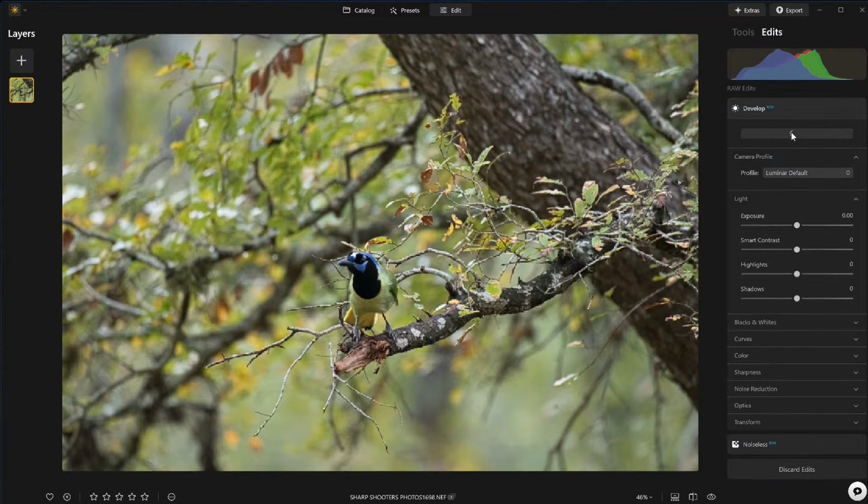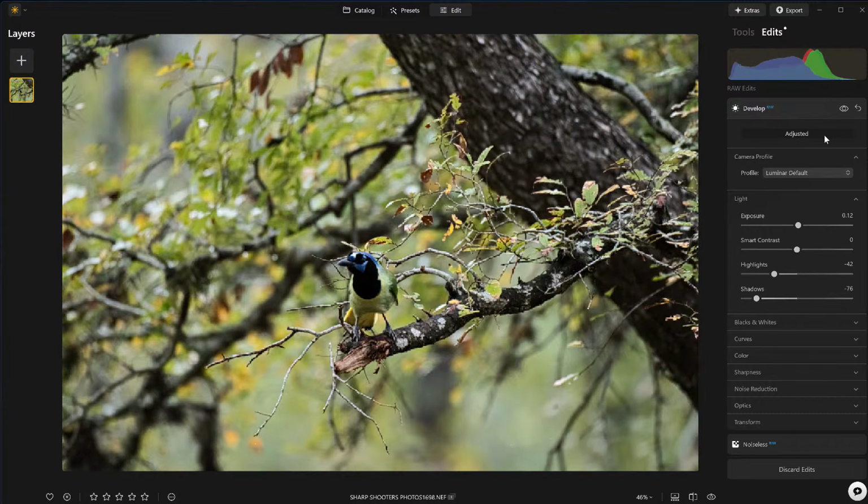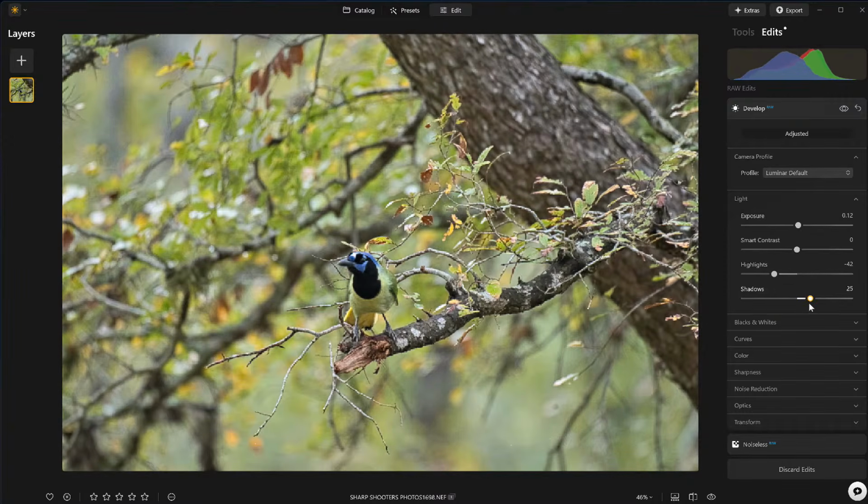I am going to go with the auto adjustment just to get things rolling. All right, now I'm looking at it and I definitely don't like the darkness. I don't like the way it's looking. That's okay. Because of the shadows, I'm going to bump the shadows up. I'll keep the highlights in check. And you know what? I really don't want to mess with that exposure. I'm going to leave that alone.